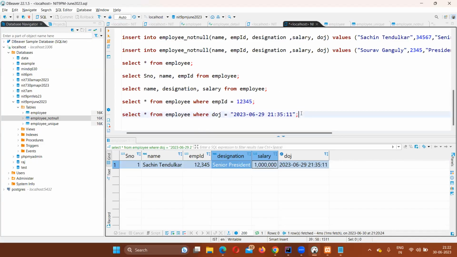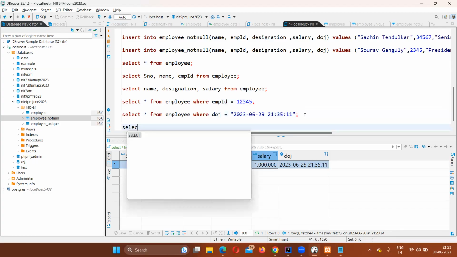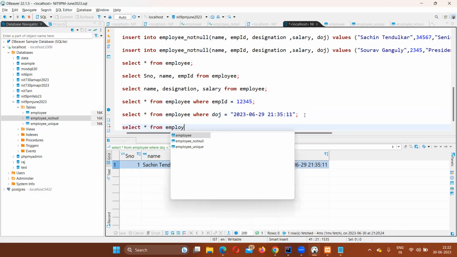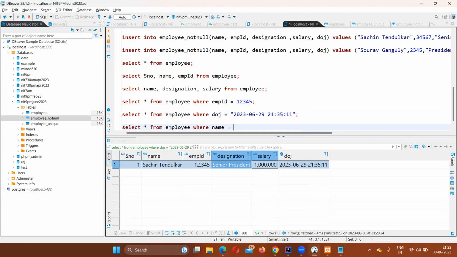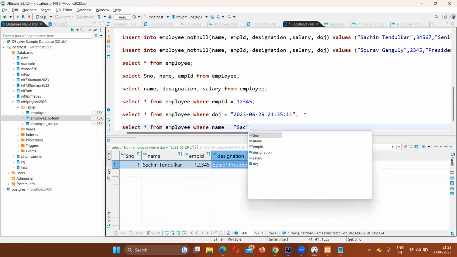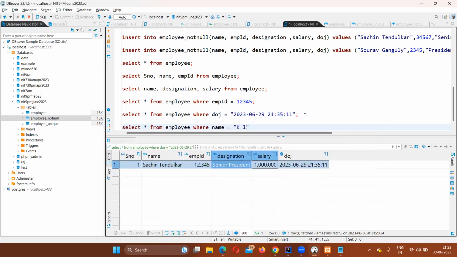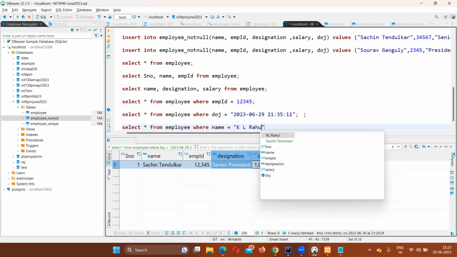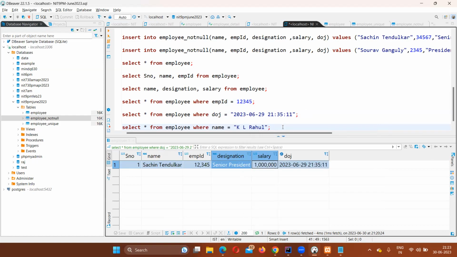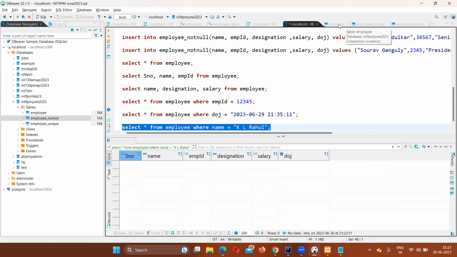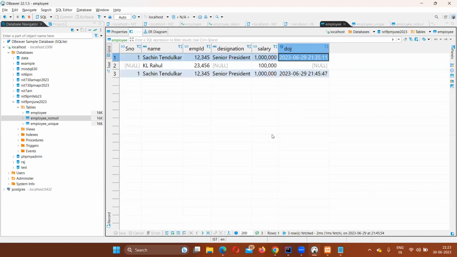So you have learned how to filter based on a number, based on date time, and now let's try to filter based on your string also. Where name is equal to KL Rahul. You're not getting any record. Why are you not getting any record?